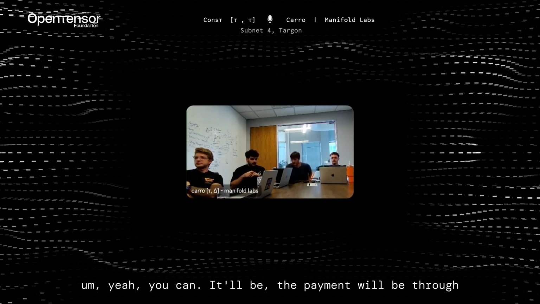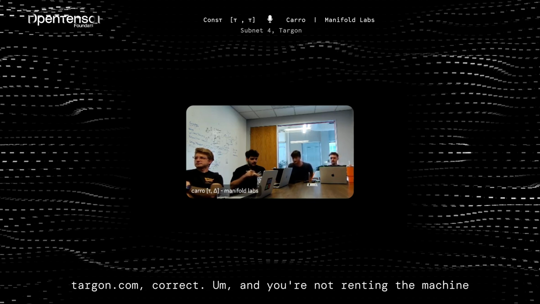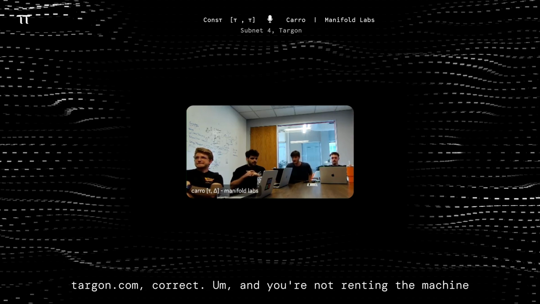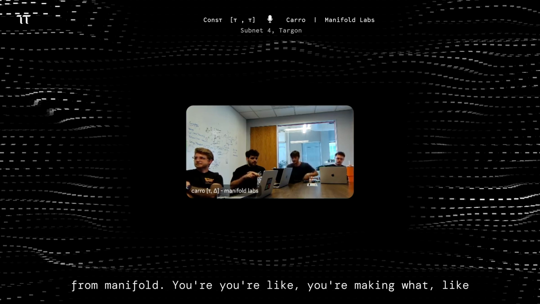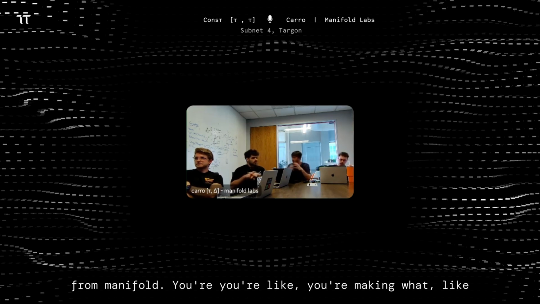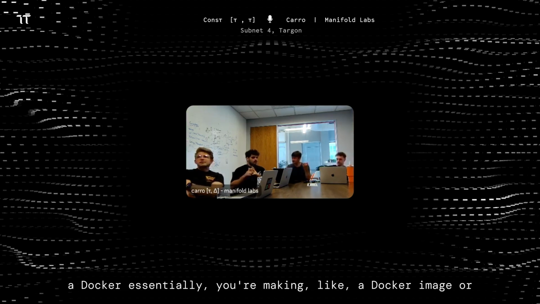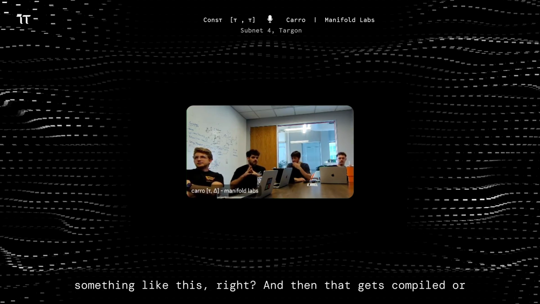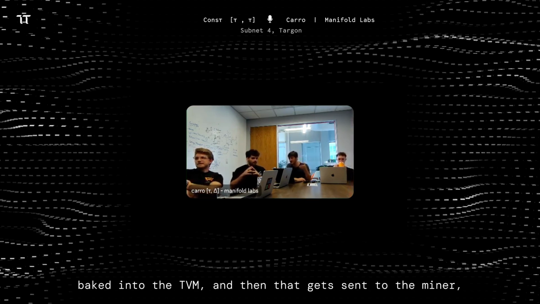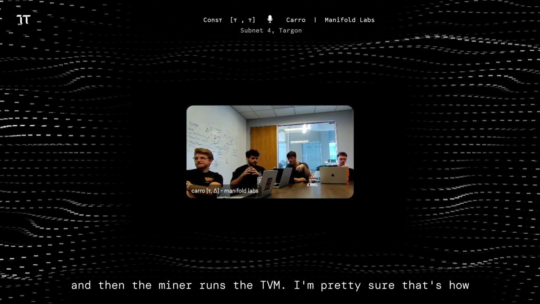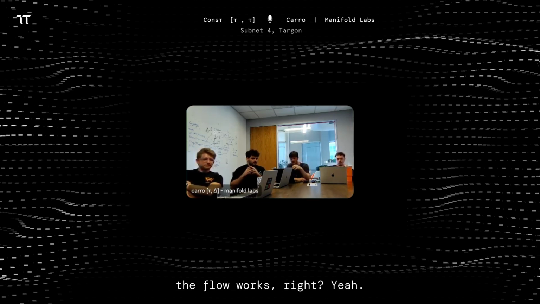Yes, you can. The payment will be through Targon.com. Correct. And you're not renting the machine from Manifold. You're making something like a Docker image, and then that gets compiled or baked into the CVM, and then that gets sent to the miner, and the miner runs the CVM. I'm pretty sure that's how the flow works, right?